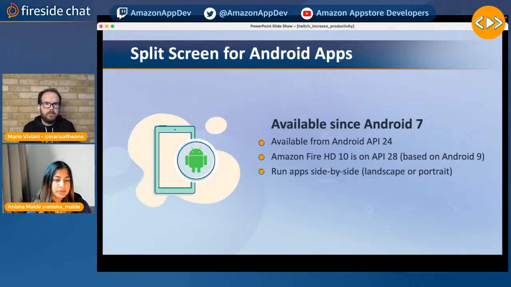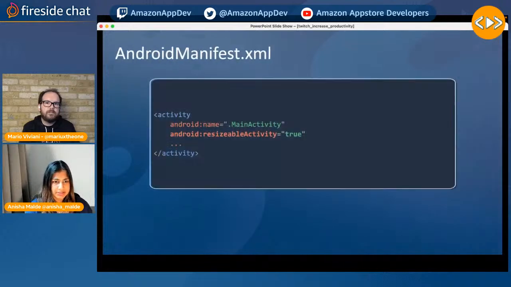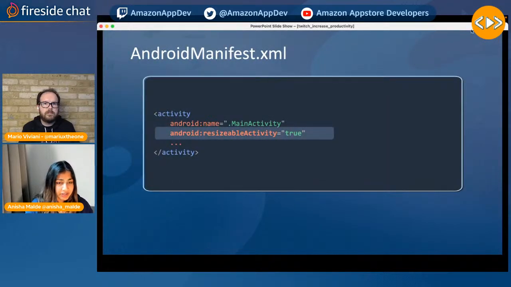Split screen has been available since Android API 24. And as the Fire HD10 is based on API 28, or Android 9, we can use this feature. So the apps run side by side. So how do we implement it? It is actually very, very simple to implement split screen in your application. You just have to set this attribute here to true.